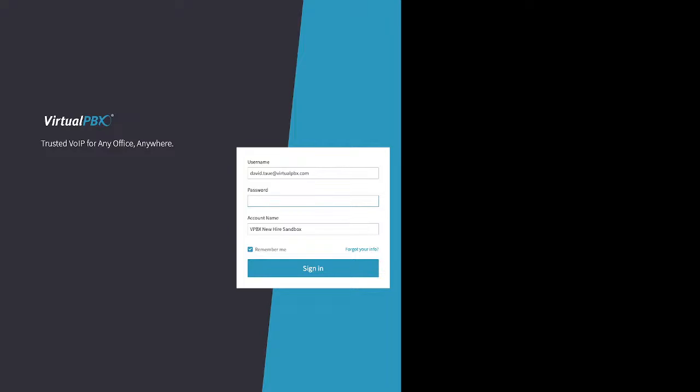So here on the page, you see our dash login page, which is at dash.virtualpbx.com. To get logged in, we need three pieces of information. The first is your username, and that should be your email address in all lowercase letters. Then we need your password, which is case sensitive. And then your account name, which is typically your organization name. It could be your own name. That is not case sensitive.